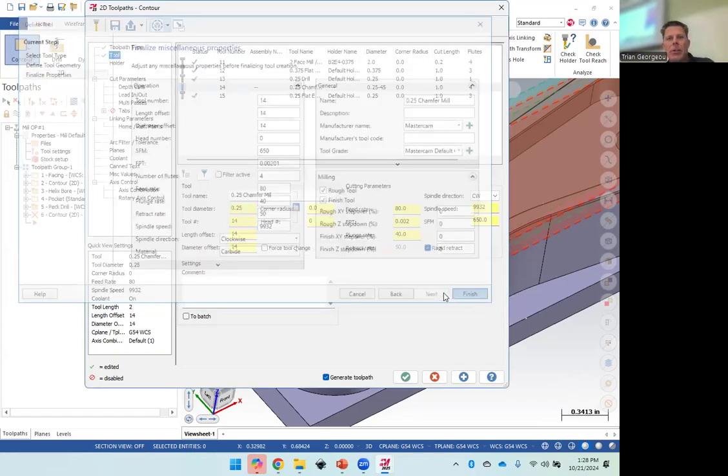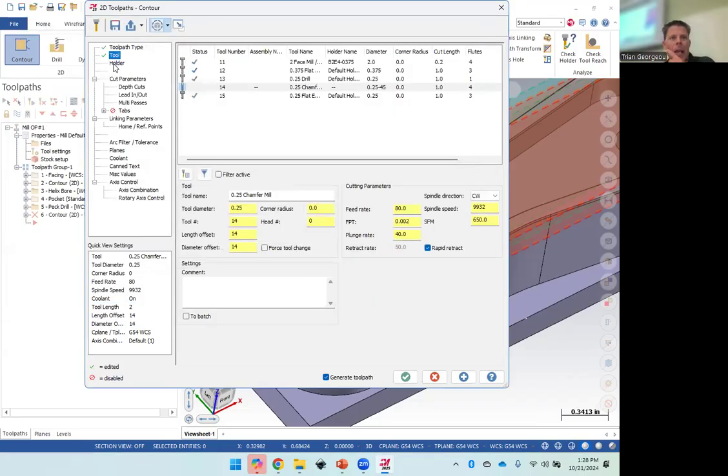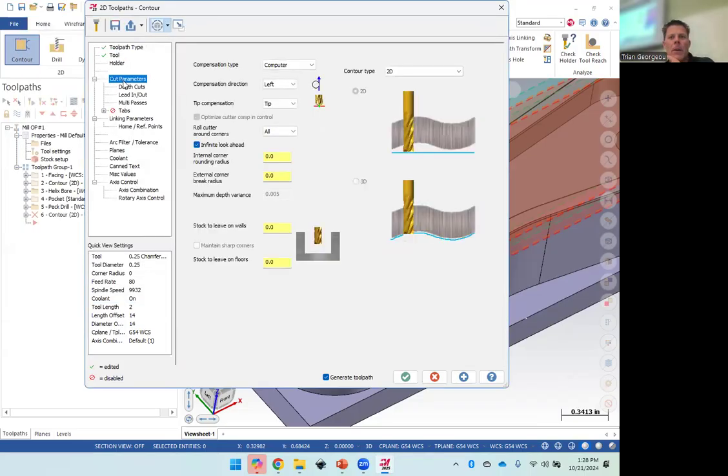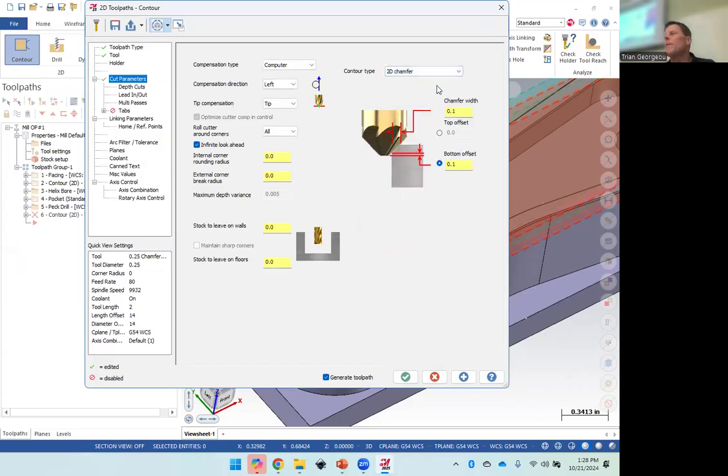So when I hit finish, the key to the chamfer is right here. You make it say 2D chamfer and you got the chamfer toolpath. So just use contour. It's literally right up here. It becomes the 2D chamfer toolpath at that point. So it's 2D chamfer. Now you'll make a really big chamfer with their default values.